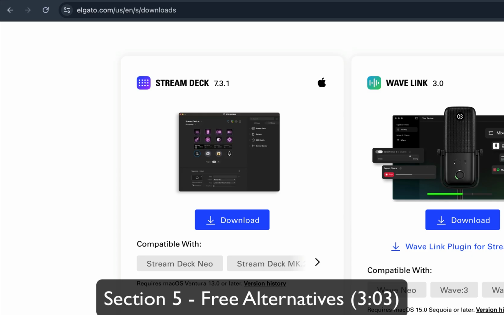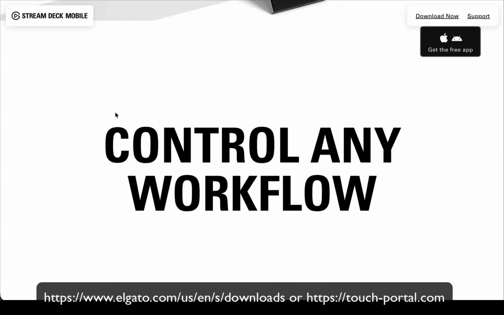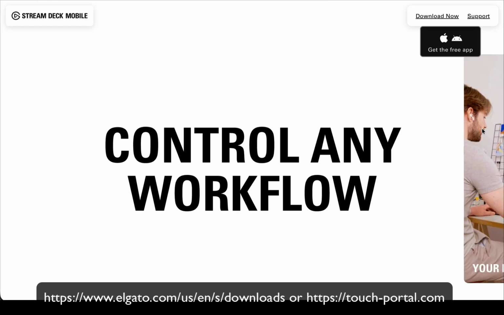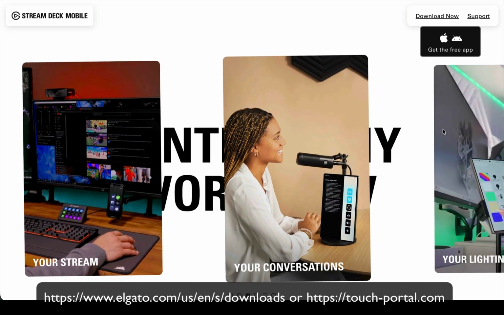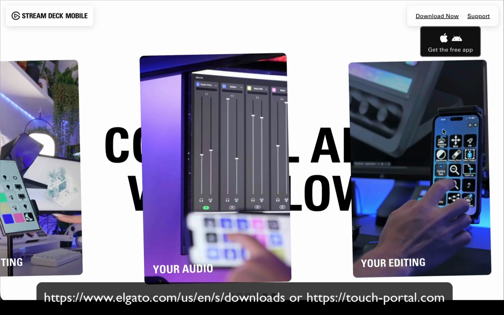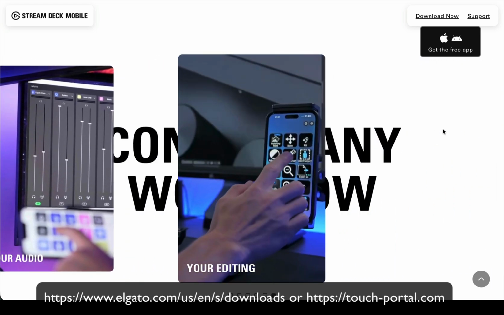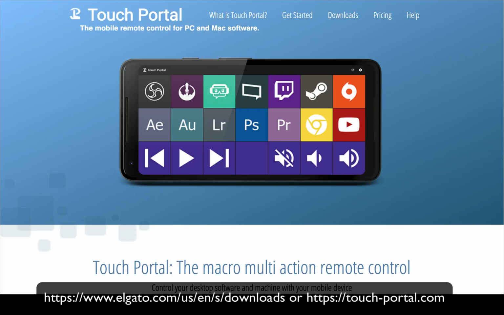Section 5. Free alternative. If you don't have a physical Stream Deck, you actually have 2 free options now. Option 1, Stream Deck Mobile. This is from Elgato themselves, works on iPhone, iPad, Android, connects over Wi-Fi to your computer, has a free version with 6 buttons, and the best part, it works almost exactly like the real Stream Deck. Same interface, same setup, same functionality. So if you want the closest experience to a real Stream Deck for free, this is it.